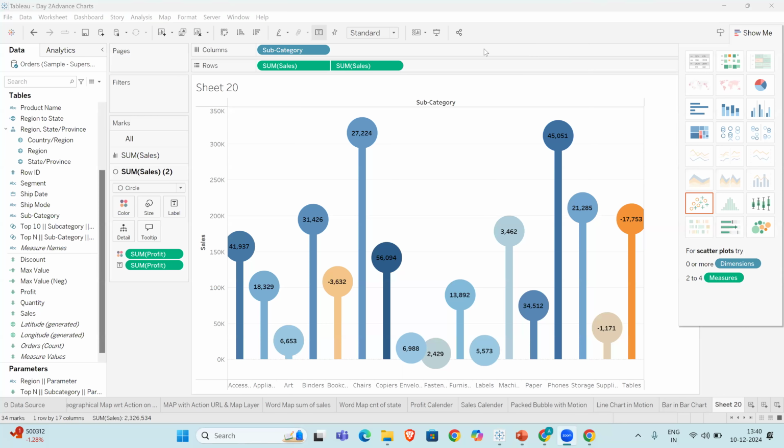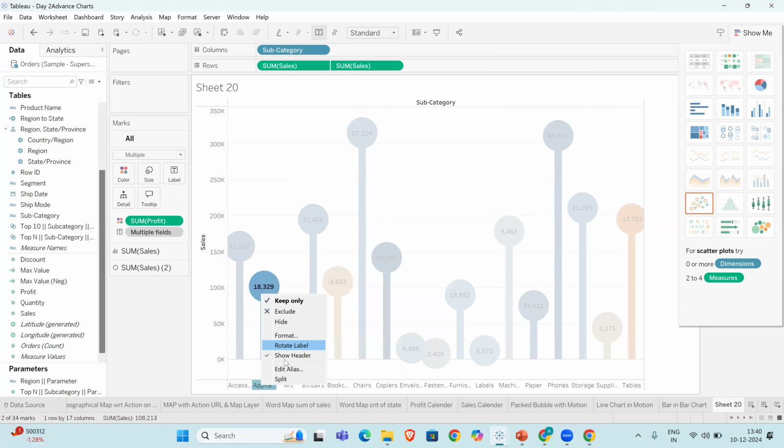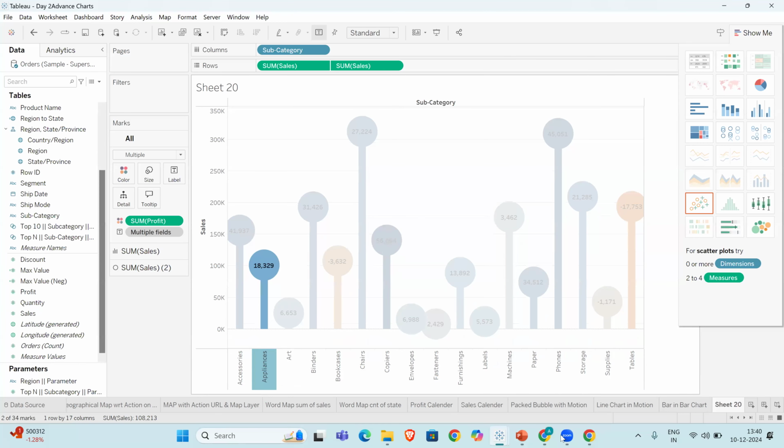No, I can't create it. Aditi, what you are not able to create, it's not clear to me. See, and if these labels are not clear, you can just rotate all these labels for clarity, right?